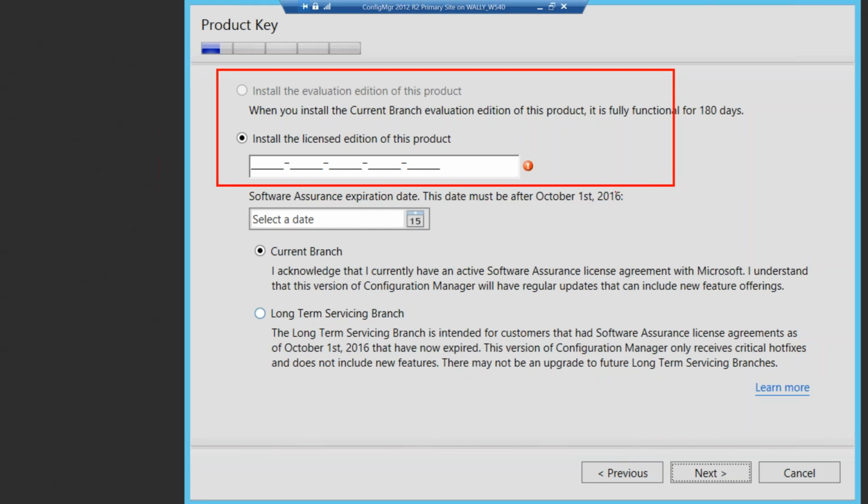What's new on the setup screen is the bottom half. First off, you have the ability to specify your software assurance expiration date. This lets you put in when your software assurance expires, and Configuration Manager will notify you as you get towards the end of that date, so that you can go back to Microsoft and renew if you decide to.